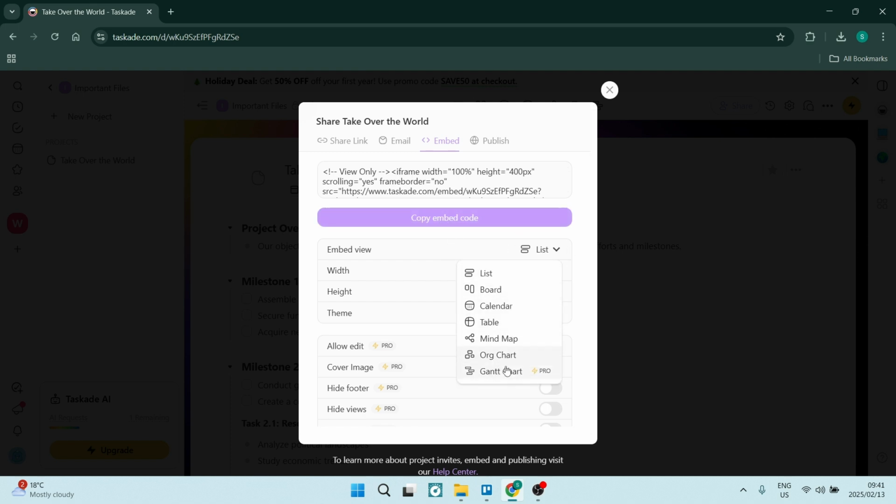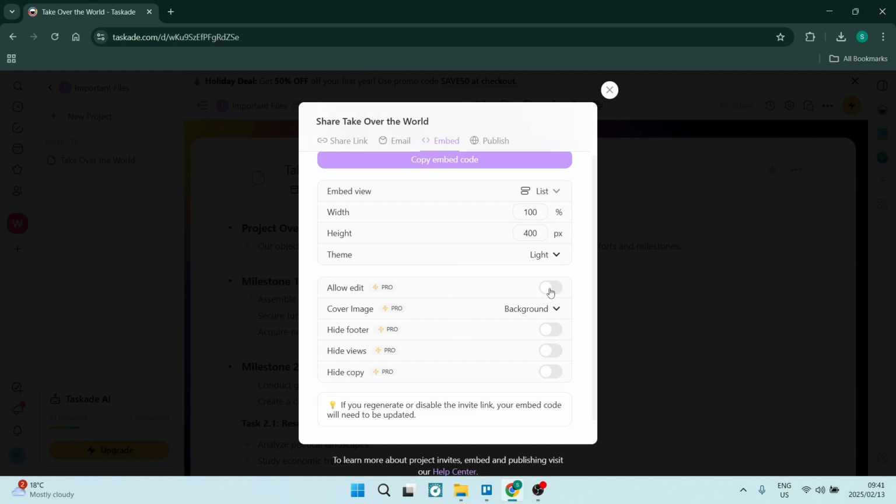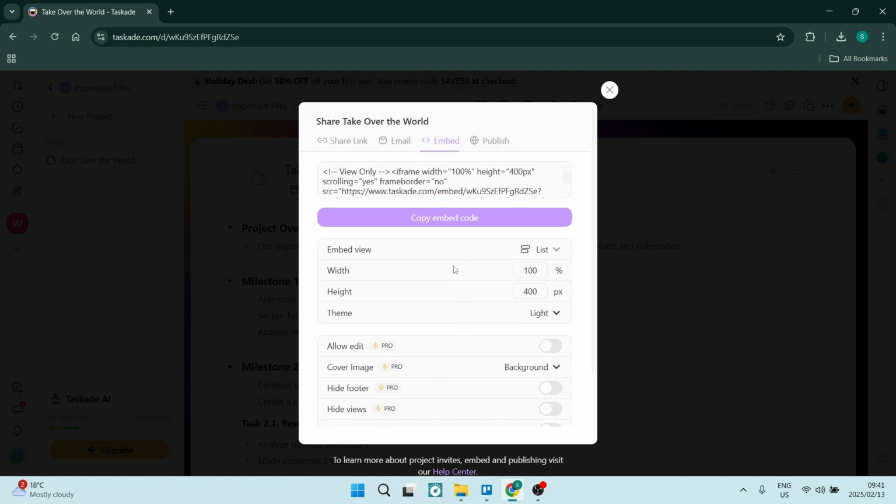Again, you can change how it actually looks. You can change the width, height. We can even change the theme over here. And then again, you can change the permissions. So you can allow edits. You can add a cover image. You can also hide the footer, hide the views, hide the copy, and then you can basically embed this wherever you need to go ahead and do so.